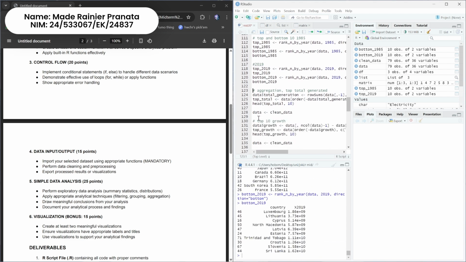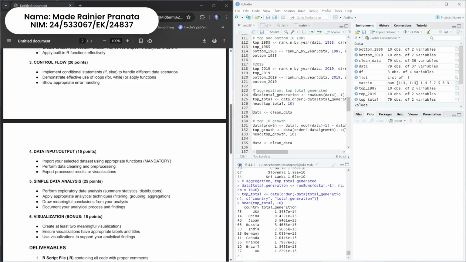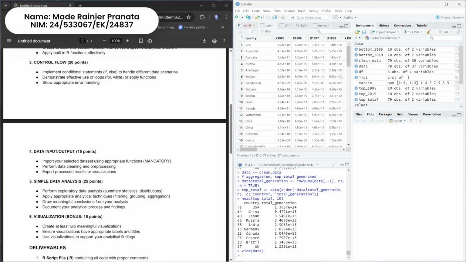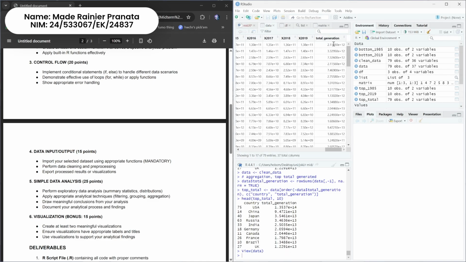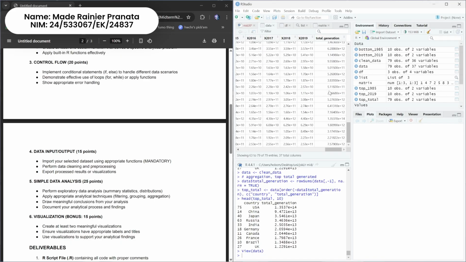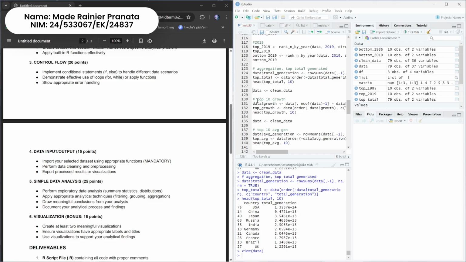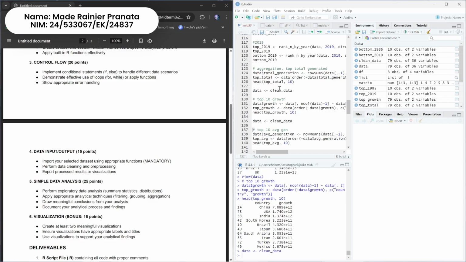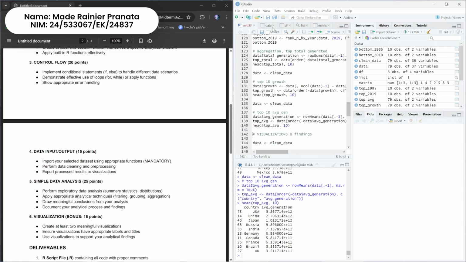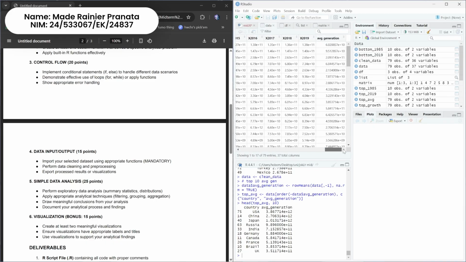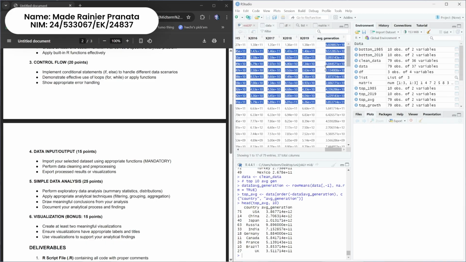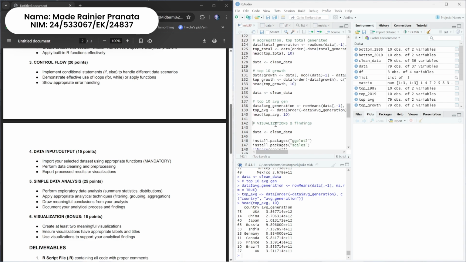Over here is aggregation. This is a function to tell you the total generated of each country. If we click data over here, it appears here. It tells you each country's total from 1985 to 2019. After that we have top 10 growth and top 10 average generation, which work the same way. It's self-explanatory, it appears here in the data column. We can export it if we want, but for this example we're not going to.